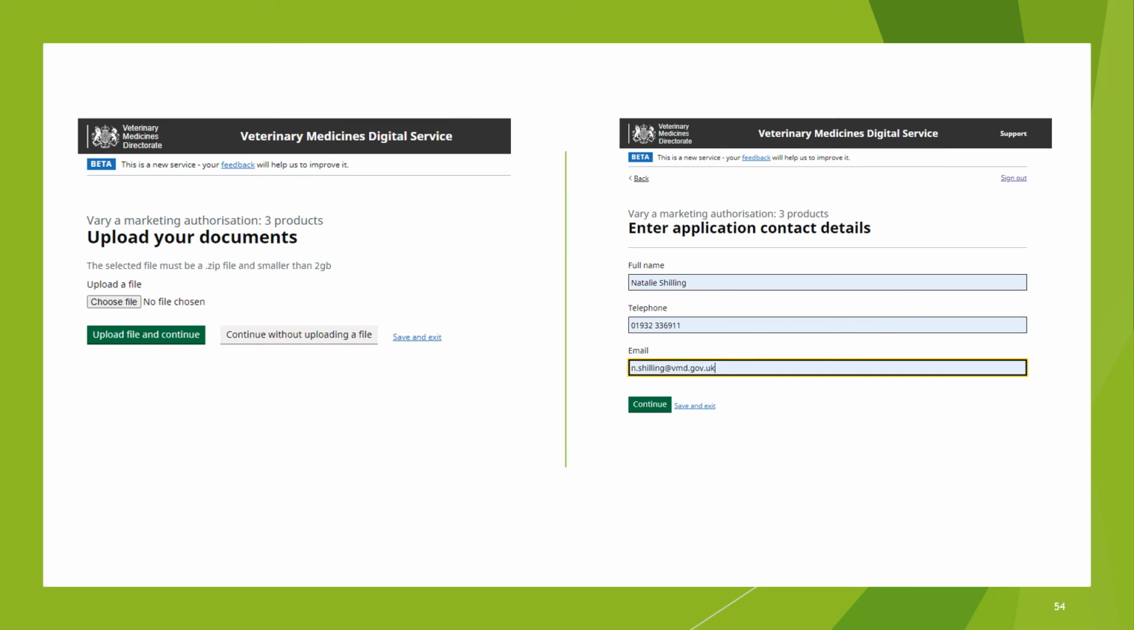Okay, so now it's time for you to upload documents in support of your application. There may be a scenario whereby actually it's only the form you're submitting, there isn't any other documentation that you need to upload or send us. In this case, just simply click on the Continue Without Uploading a File button. If there is other documentation you need to upload in support of your application, please do so here. Once you've done all that, the system and form will ask you to enter application contact details. So that is the name, telephone number and email address of the person in the company that will be liaising with the VMD throughout the application process.